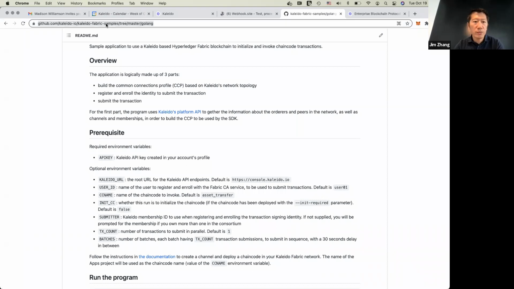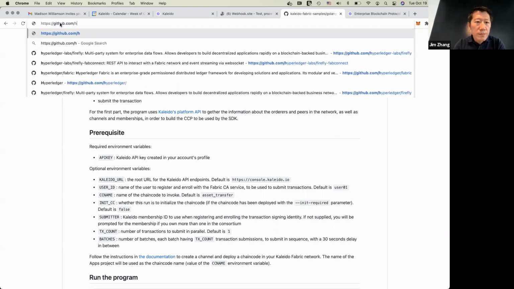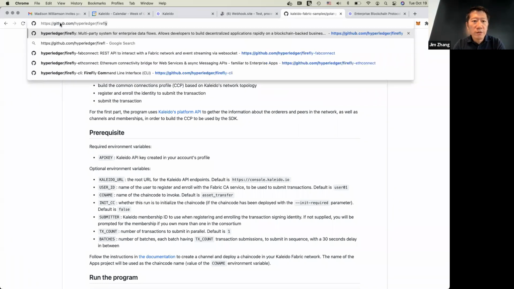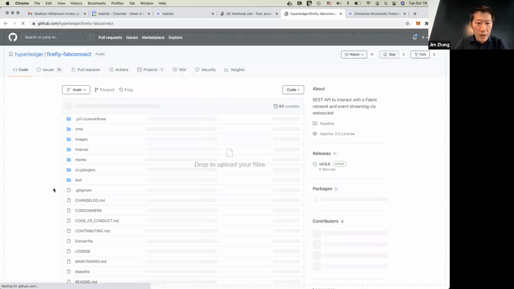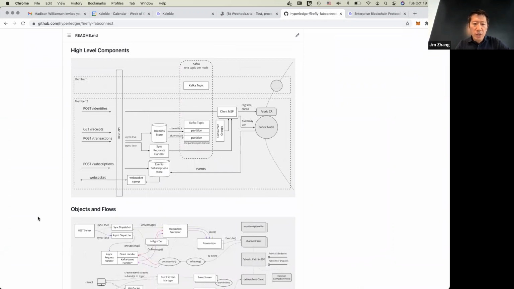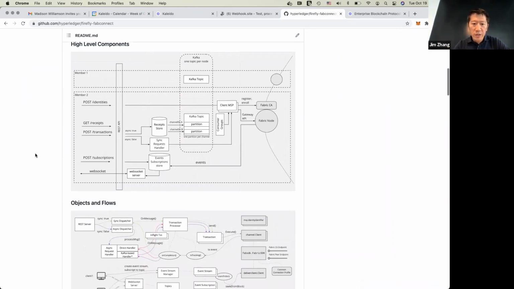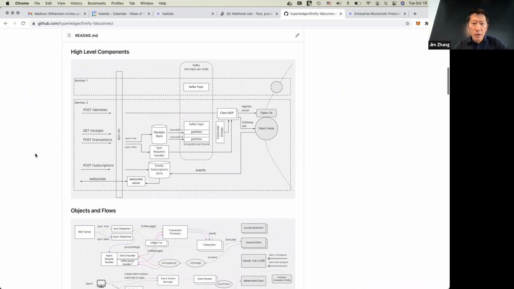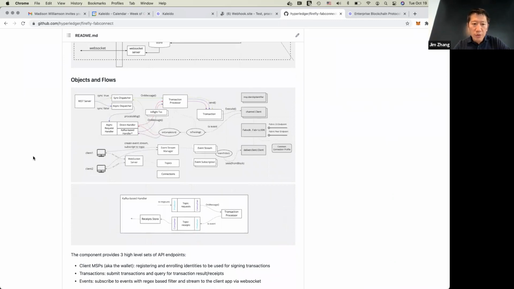So if you go to Hyperledger Firefly Connect, you can see the detailed design of this component. So it's got reliable queuing of transaction submissions and provides a RESTful interface. It can utilize Kafka so that you will never lose your transactions, even if your target node is not available. And it also provides events.